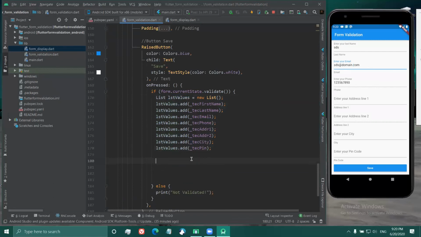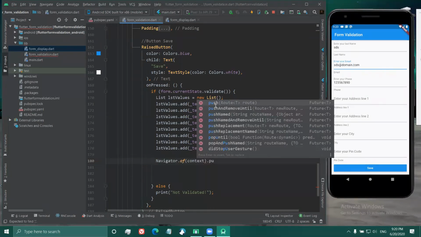There are certain methods we'll call: push, to push a screen over whatever screen we are working on. You can call pop to remove that screen. You can call push replacement, which will dismiss the current screen, that is, pop the current screen and then push another screen. For example, in an app where you log in or sign up, once you click login or sign up, that screen should not appear even if you press back, because you are already logged in. In that case, you can use push replacement, which will replace the current screen with the new one.